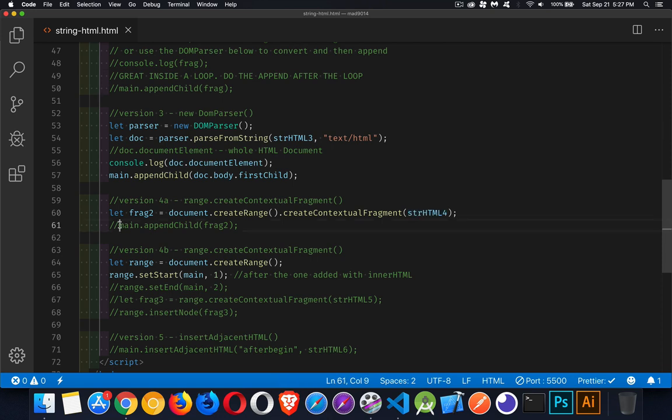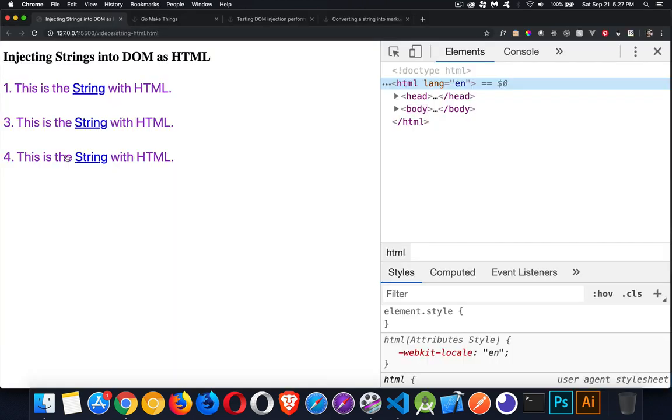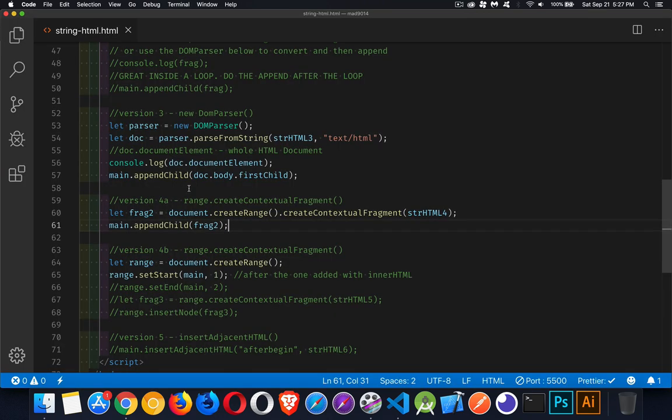We have that. Now I can call append, and that's going to append this contextual fragment. There we go. There's number 4. There's the contextual fragment that's been built. So it's the same thing.